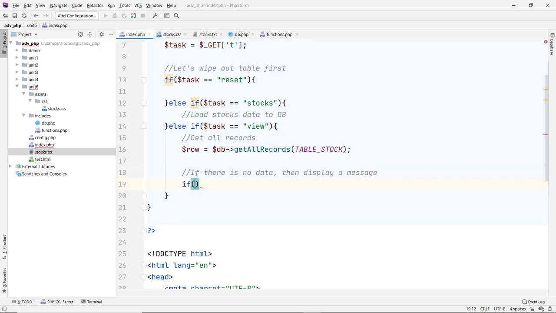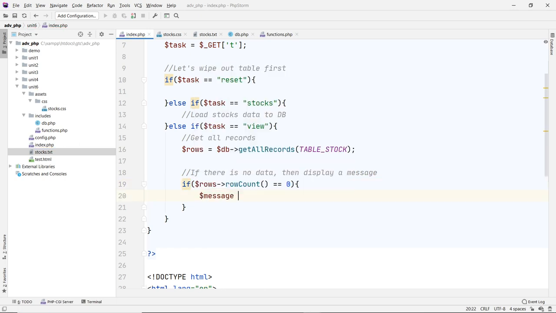So here we'll do if the rows, oh, I should put rows here because it's plural, right? It's common to do that. If the row count is equal to zero, right? If it goes zero, that means there's no data, no records. Therefore, we'll set the message to say something like, no data. Yeah, no data. I'm making it a little bit more interesting. There are no data. Okay. And that's all we do.